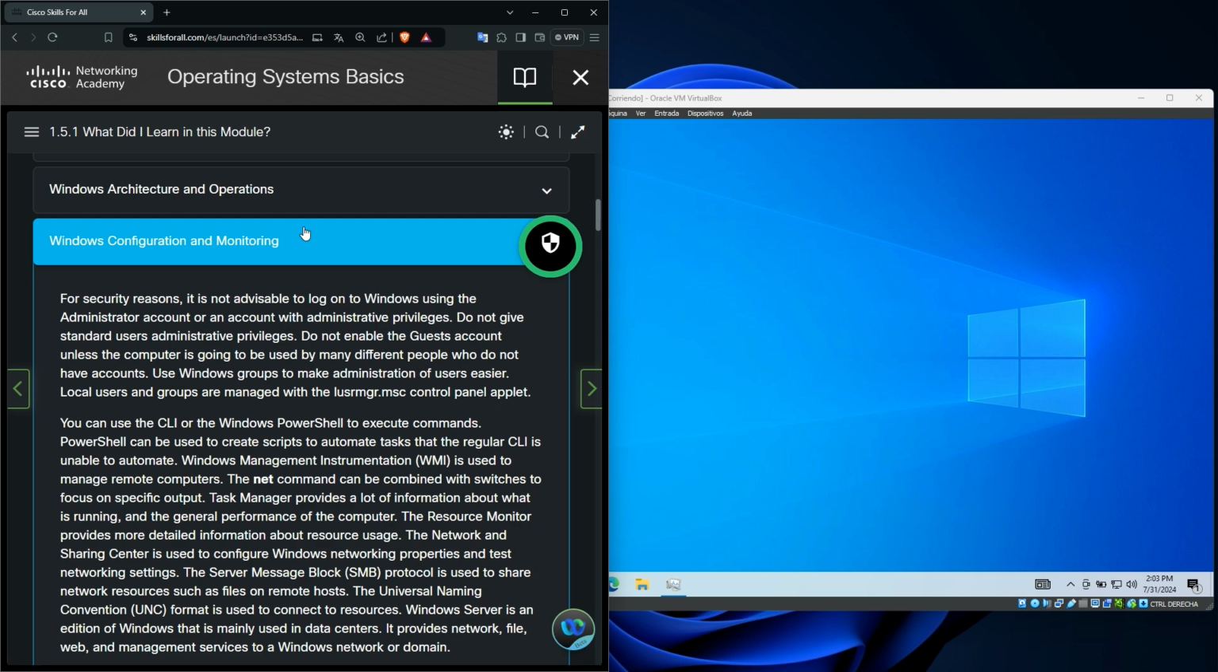Task Manager provides a lot of information about what is running and the general performance of the computer. The Resource Monitor provides more detailed information about resource usage. The Network and Sharing Center is used to configure Windows network properties and test network settings.